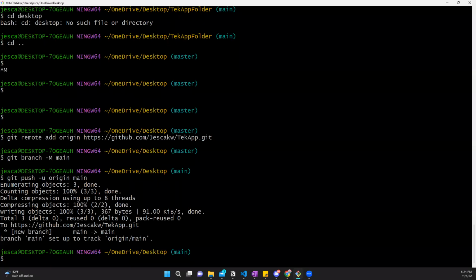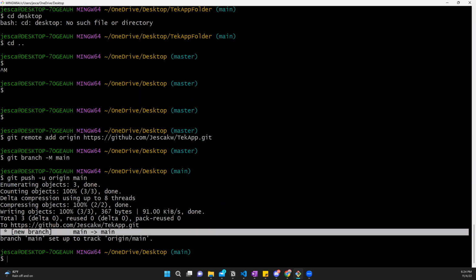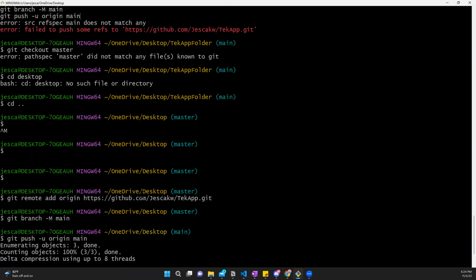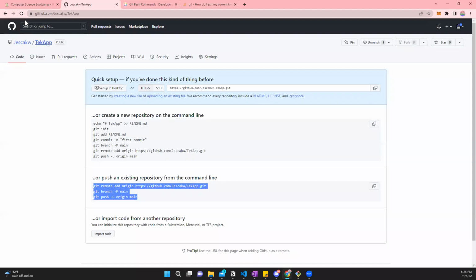Before I even refresh, let's just go over here really quick. As you can see, it tells you that it counted some objects, pushed the objects up, and wrote these objects, telling you bytes and kilobits. We already talked about all that. Again, it pushed it to my URL and created its branch, okay? And the origin, well, it's local. So this is our main file.